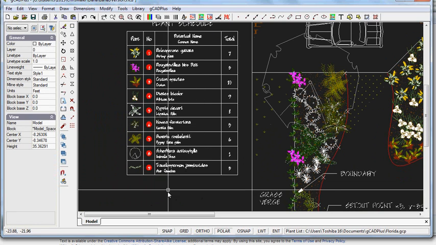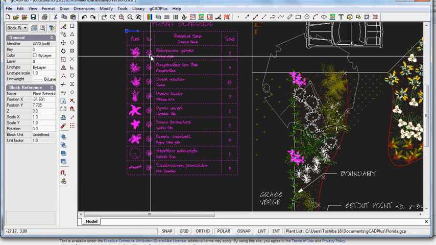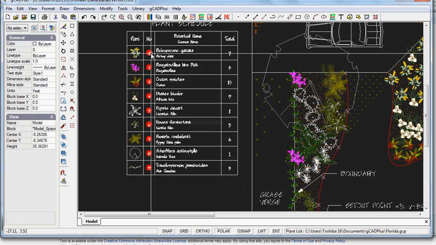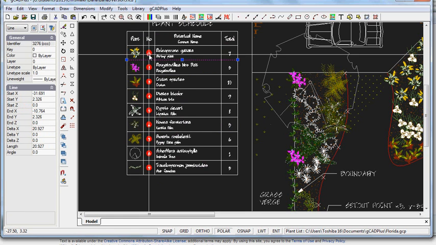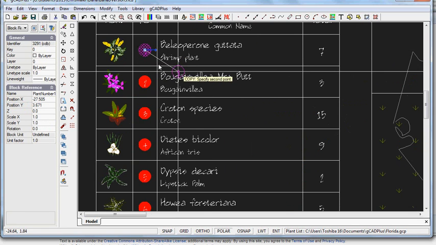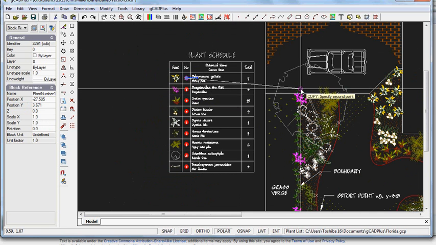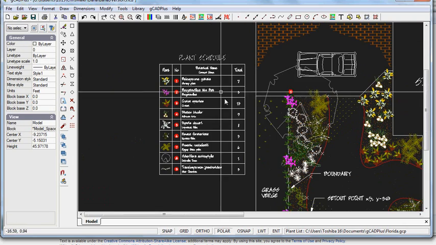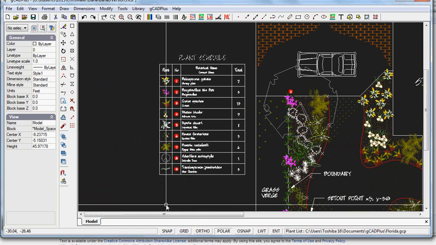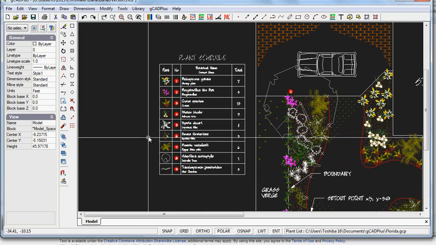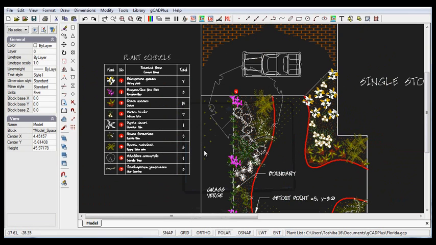You could, if you wanted to, move or copy. Whoops, you could explode the list. Then you could pick that number 1. Whoops, a little difficult to get. Pick the number 1 and you could copy it and put it down near to that plant if your client needed that sort of labelling, but they can usually work things out from there. In a later version of gCADPlus we'll give you the option of not having that column, but it's quite useful as it stands.